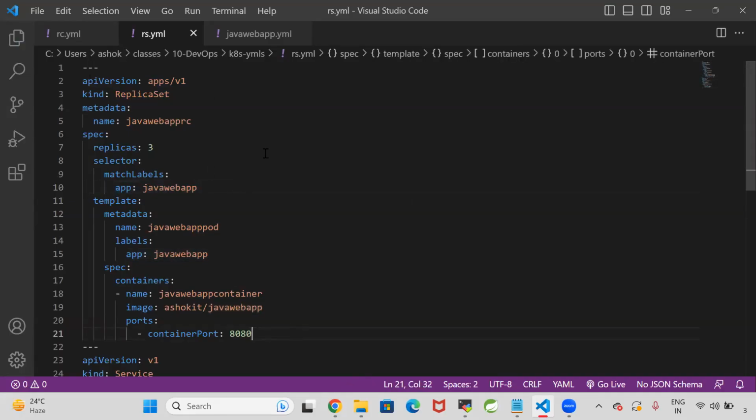That is the only difference. API version I'm giving as apps/v1, kind ReplicaSet, and replicas 3. Inside the selector, I'm giving the matchLabels. In the matchLabels, I'm giving the pod label. So based on this pod label, it will identify the pods.